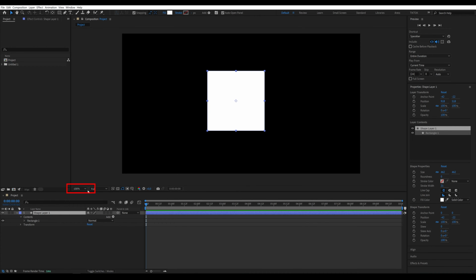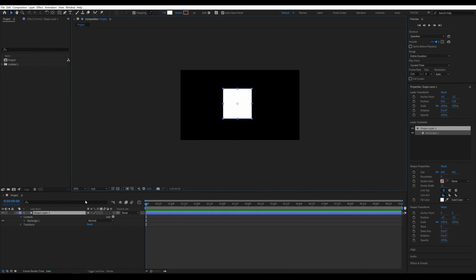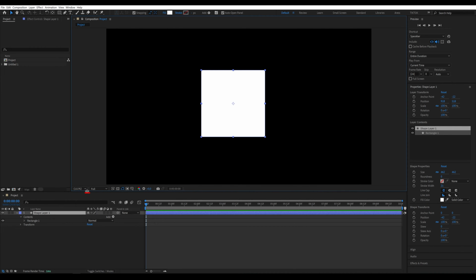In this area, we can adjust the size of the preview. It can fit the entire viewport or be displayed at a specific percentage. This panel is important because it allows us to set the preview quality. This is useful when the program starts to slow down. We can reduce the preview quality to speed up the program. Fast Previews, this allows you to choose different fast preview modes, such as Adaptive Resolution, Draft, or Wireframe.